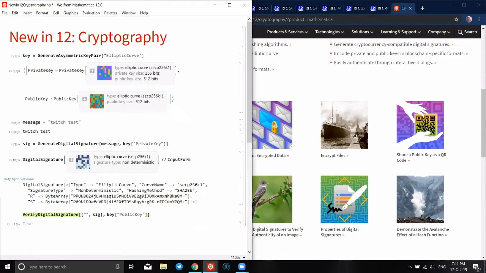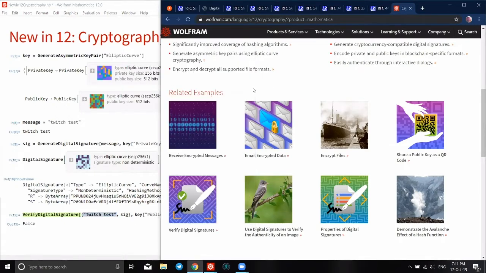And for example, if somebody writes a different message, it's false. Or if somebody takes a different key. So the signatures are useful for establishing who is the owner of the content and the integrity of the things we're trying to sign. So this is, from my side, the most significant things that I did for version 12.